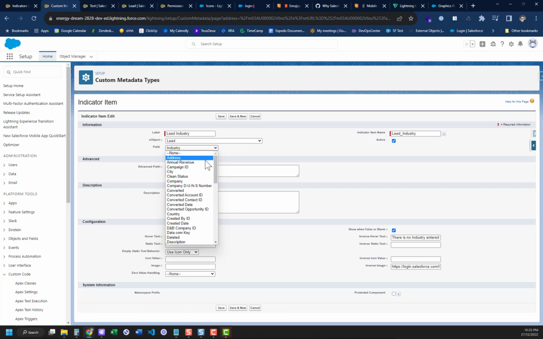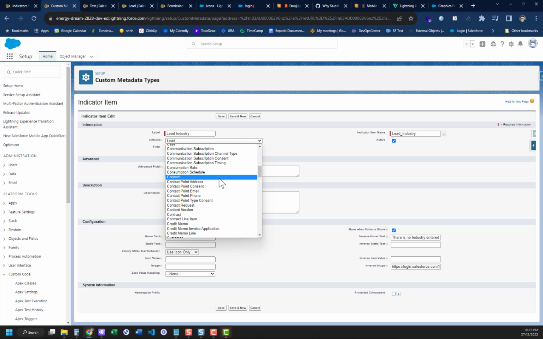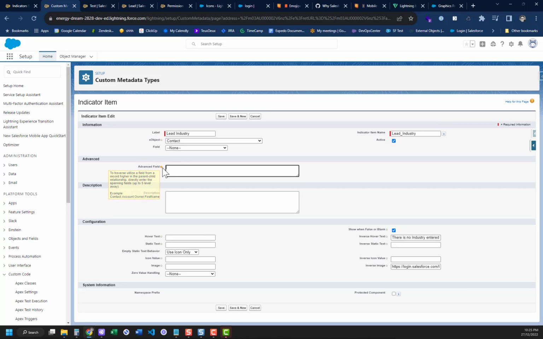In that case, you can say, for example, if this is the contact object, I'll just choose Contact here. We've got this advanced field where you can enter a spanning relationship up to 5 levels high. So you might want to enter the owner's manager's department or something along those lines. But here, this is contact, and we want to show account.isActive, and that's our custom field on the account record. We would call that contact account active, and we put our icons there.